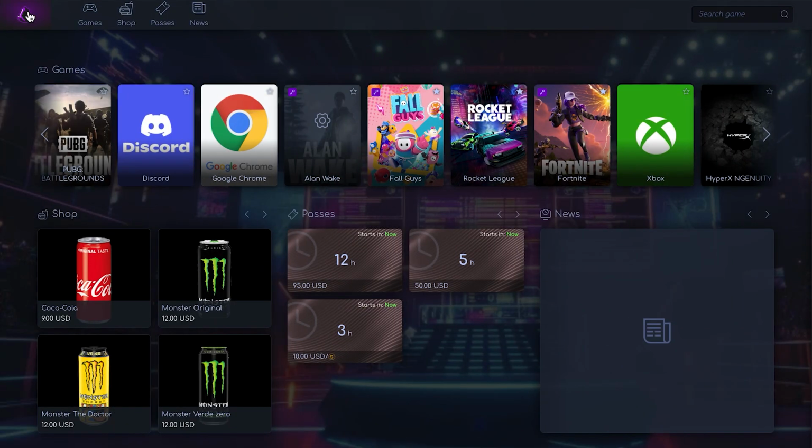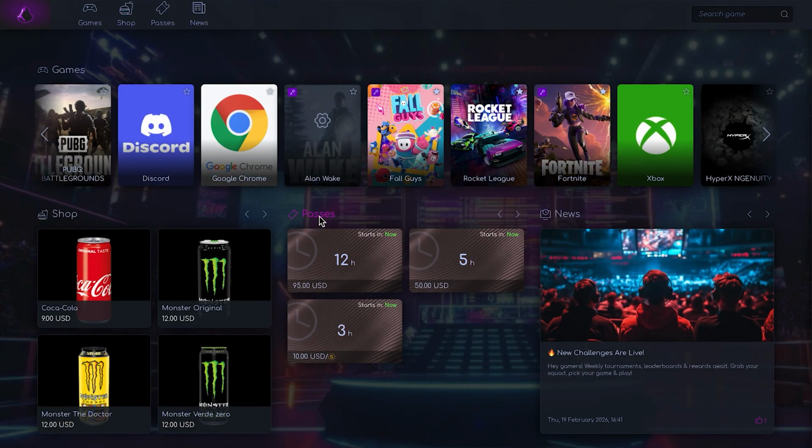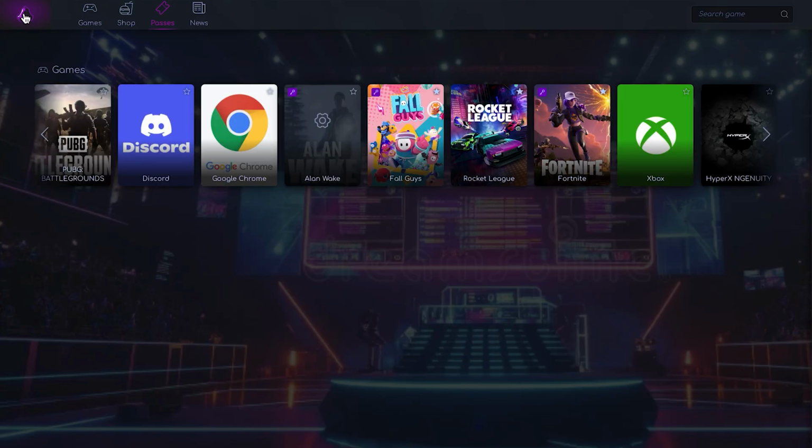The main menu contains the key widgets: games, passes, shop, and news. They provide quick access to all gaming center features.